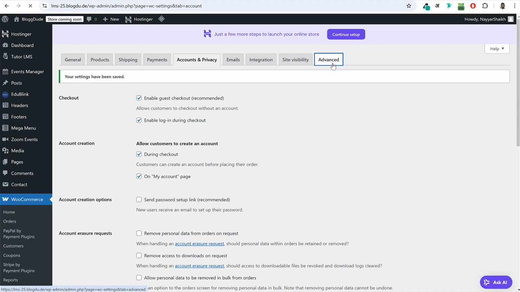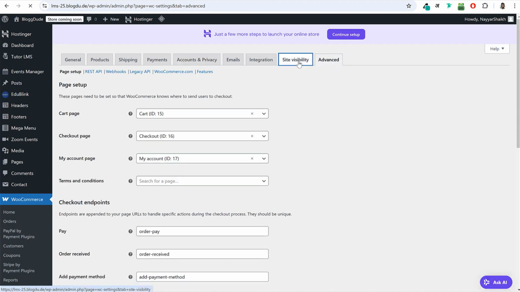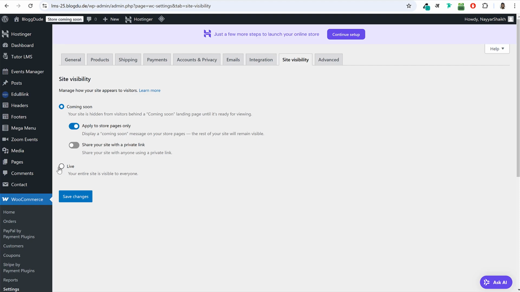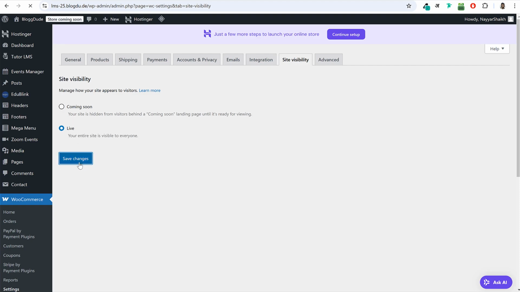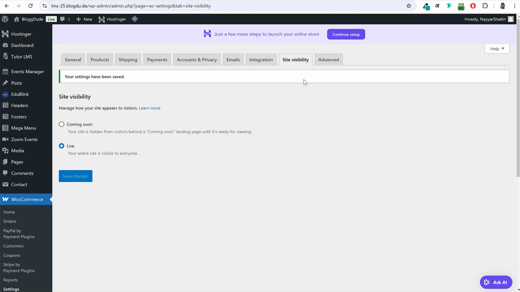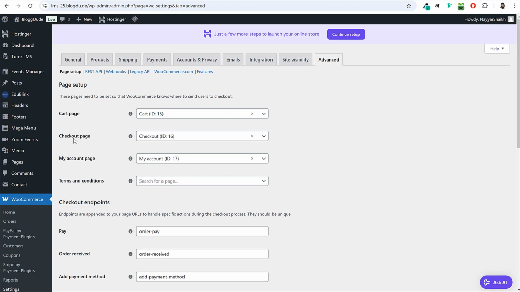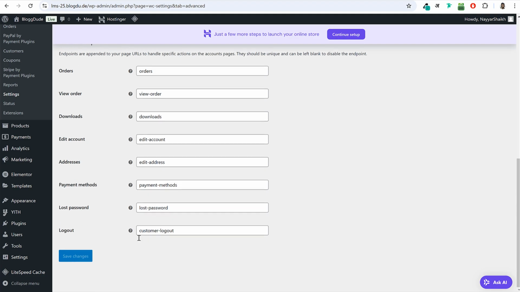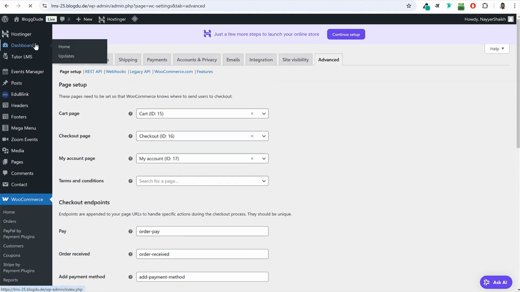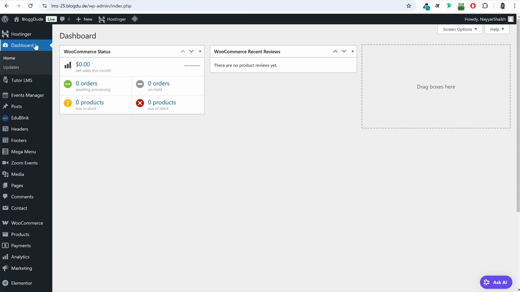Then finally click on Advanced. In fact, before that, click on Site Visibility. You can make your website live so that people can now purchase things from your website. So under Site Visibility, make it live. Now go to Advanced and just make sure under cart page, Cart is selected, under checkout page, Checkout, and under My Account page, My Account is selected. All right, and with this, we have also completed our WooCommerce settings. Now let's go ahead and create our first course.